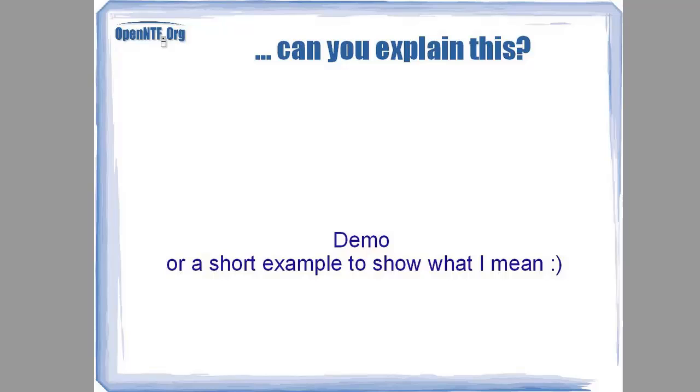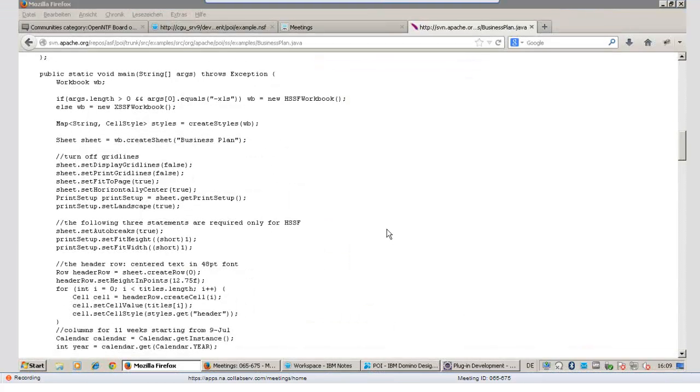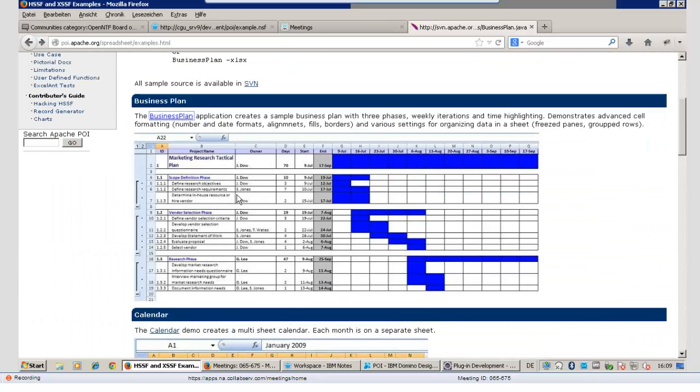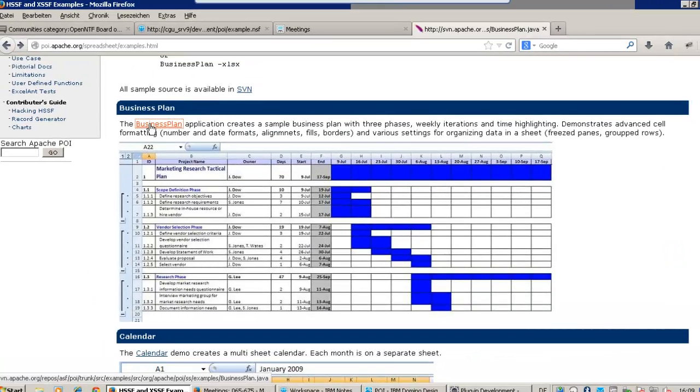So it's good when I explain this a little bit deeper in a short demo about POI for XPages, how we have solved this, how we have broken down the complexity. So I start with a short demo. I hope that you now see my browser. On my browser, you see how you can typically create an Excel sheet like this one, like a business plan. It's an official sample from the Apache project.